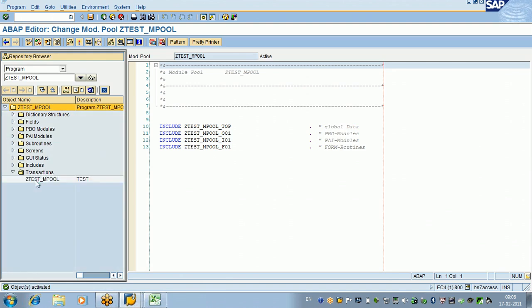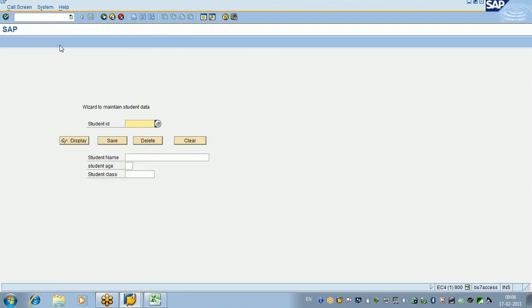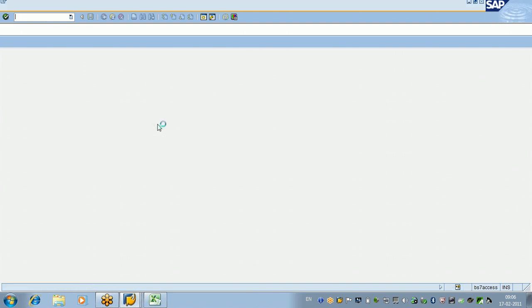Yeah, now I will execute. Okay, now I will go to the debugging mode. What will happen when I press the F4 help? I'll go into debugging mode. I'm pressing this button here. Now the debugging screen is opening up.